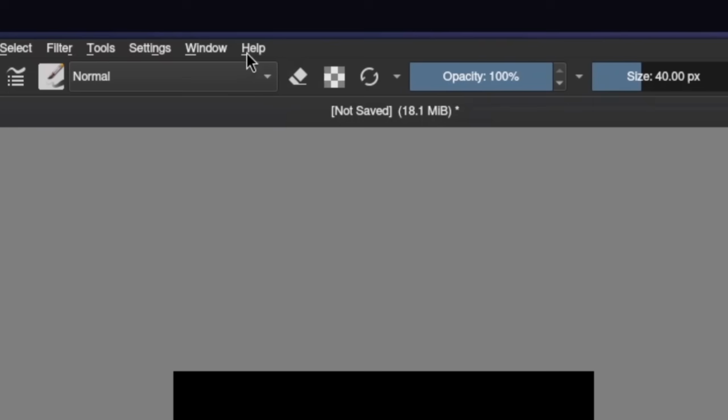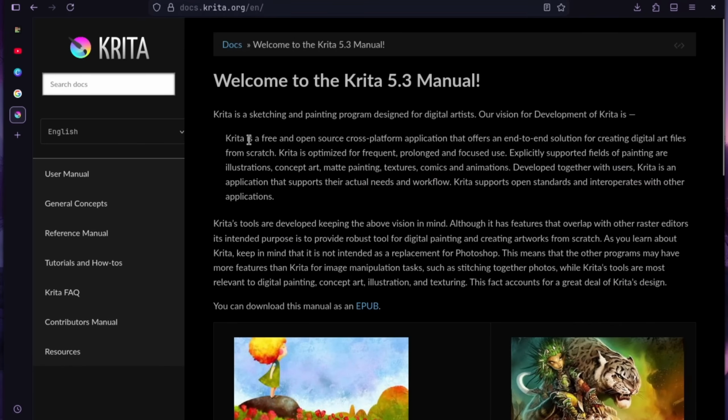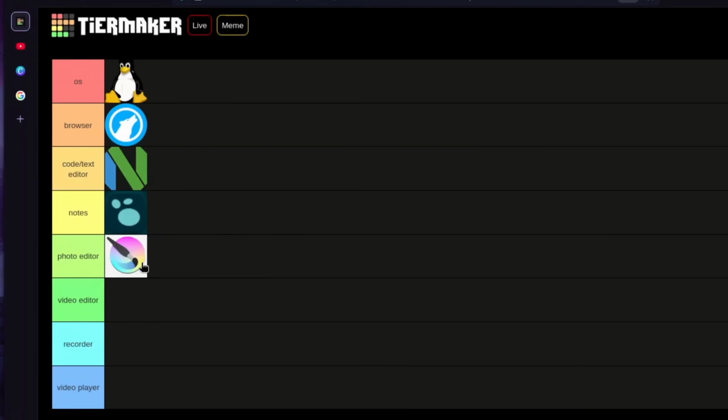They also have help on the top here. They have the Krita handbook. You can press F1 for that. It actually sends you to this website, docs.krita.org. So yeah, that was my photo editor. Now it's time for my video editor.